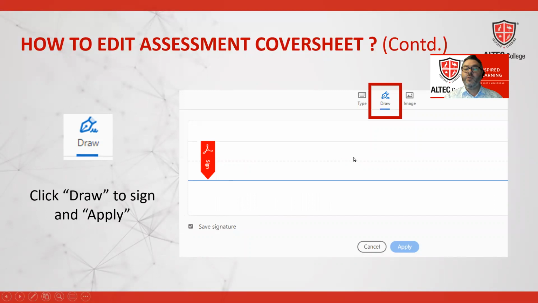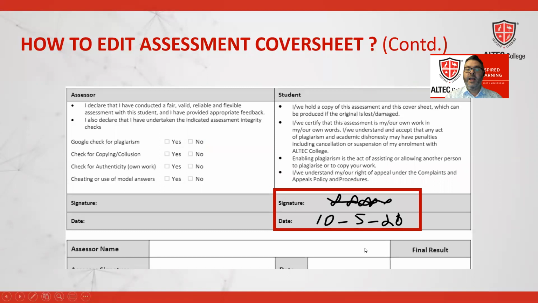You can see here when you click the Draw button, you are able to sign your signature digitally. And then when you've signed your signature, make sure you hit the Apply button. And here you can see an example where the signature has been provided and the date.